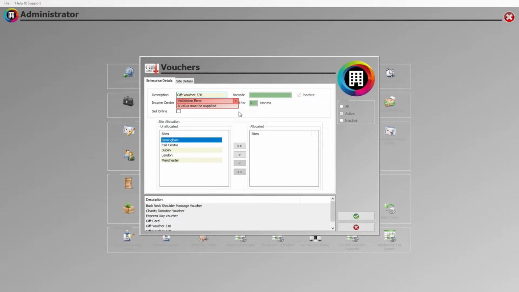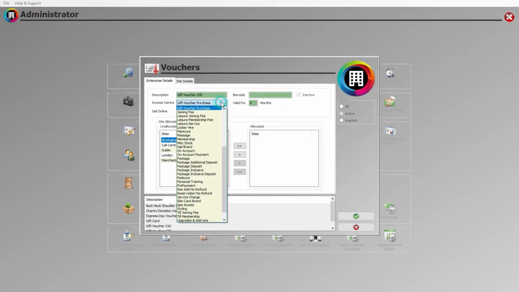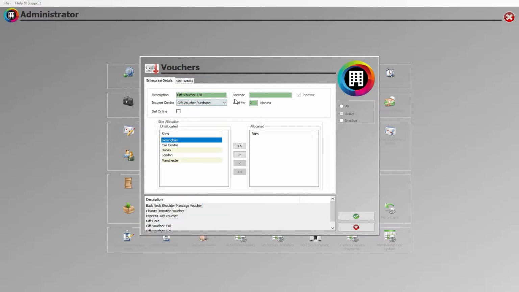The Income Center should be set to Gift Voucher Purchase or an equivalent for any gift voucher revenue. To the right, you will see the barcode field. You can ignore this for now if you don't have a set barcode you would like to apply to the voucher. The Valid For field will set how long the voucher will be available for use in months after purchase. For example, you may want vouchers to only be valid up to 12 months after purchase.